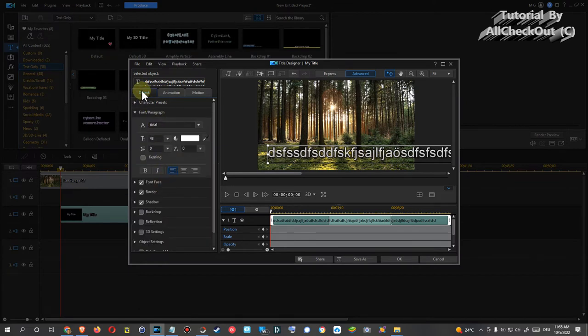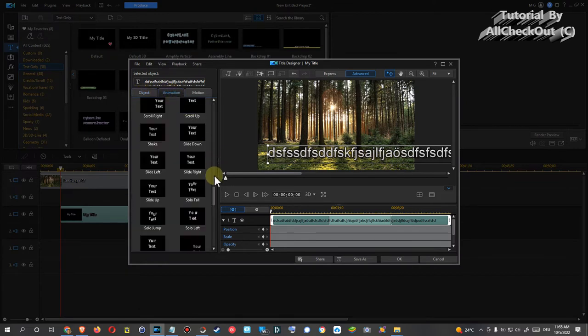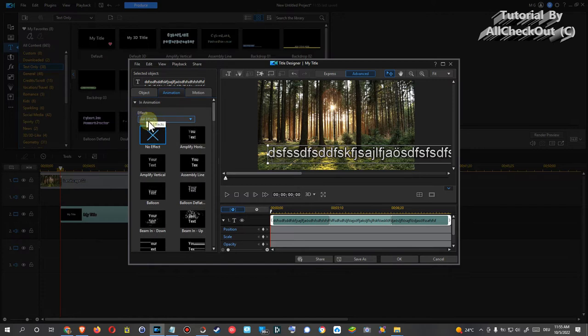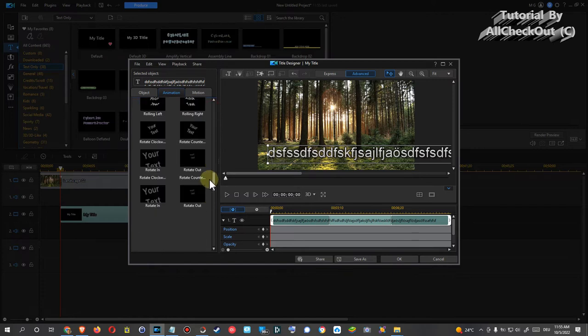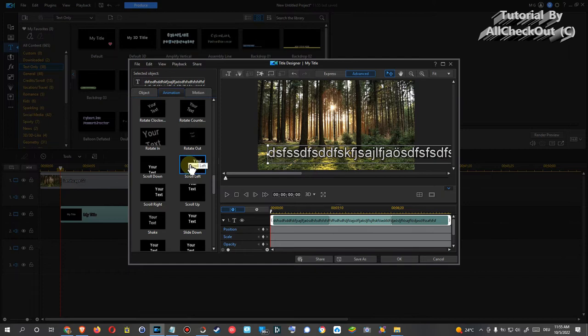And for this we have to switch from object to animation. And of course we have to choose for all the effects to find it. And here's the scroll left, which you have to click. You can see how this works.